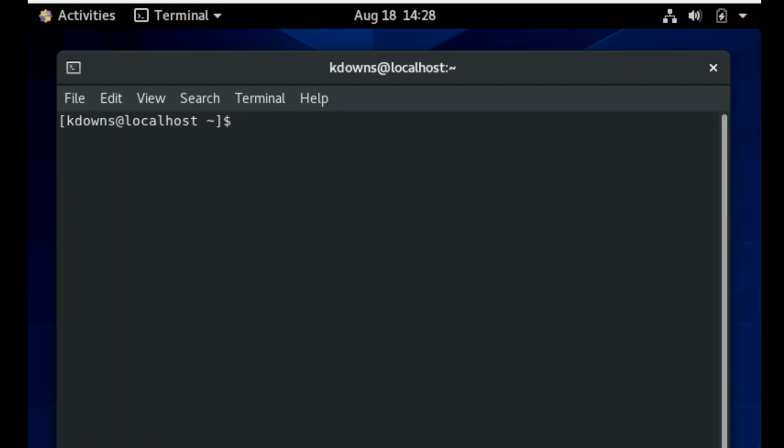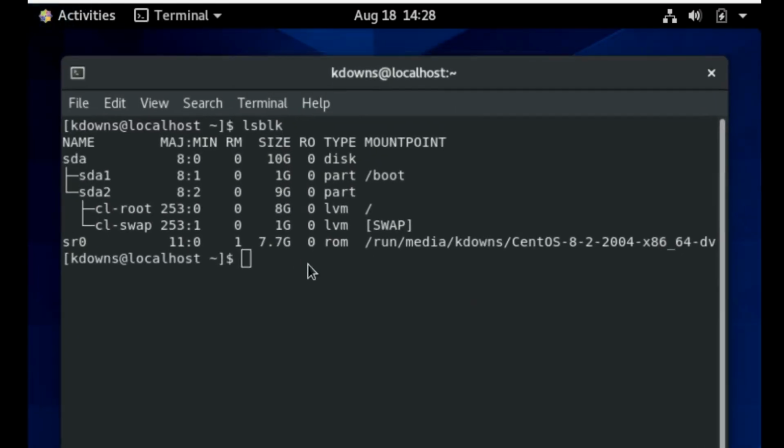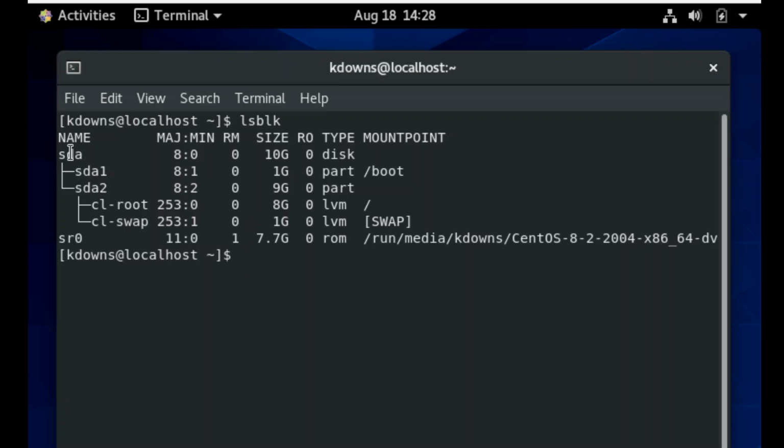Alright, so we're going to do the first one, which is lsblk. lsblk is nice because it not only shows you your different hard disks, but it also shows you what partitions are on them. So that's really nice.